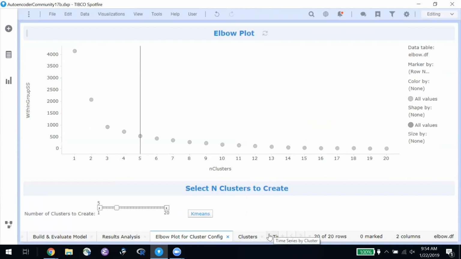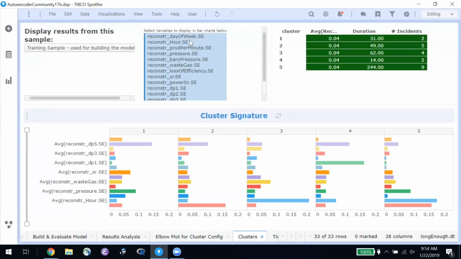And here's the elbow plot. That is one way that you can decide how many different clusters you want to have, and then look at the k-means output. So here's all our inputs that we want to look at. And here are the 5 groups that we formed, the clusters that we formed. And you see that this is one way to visualize the profiles.